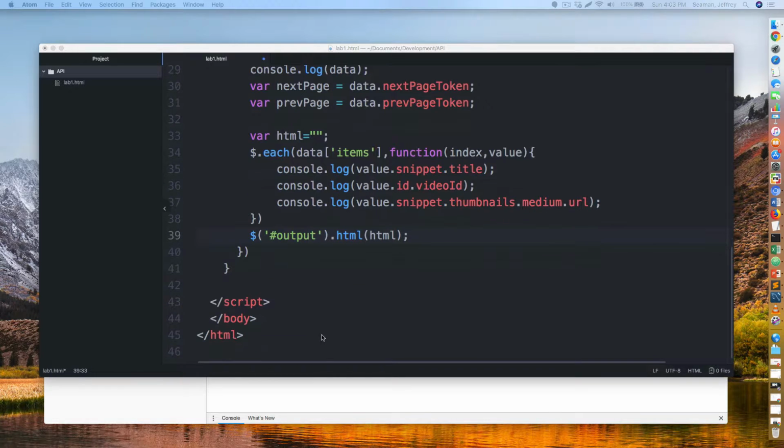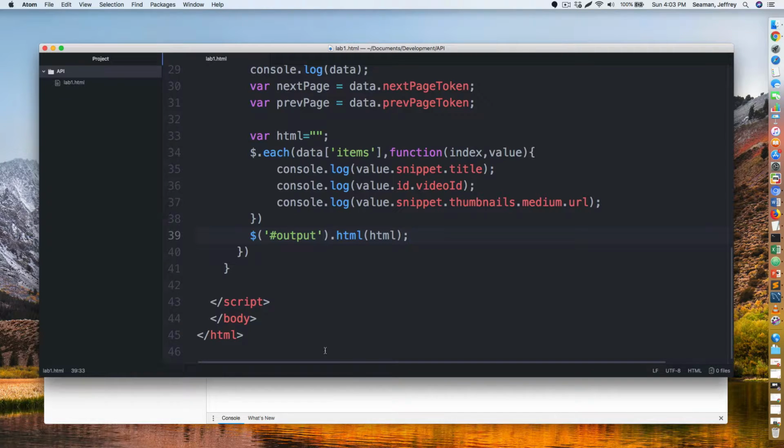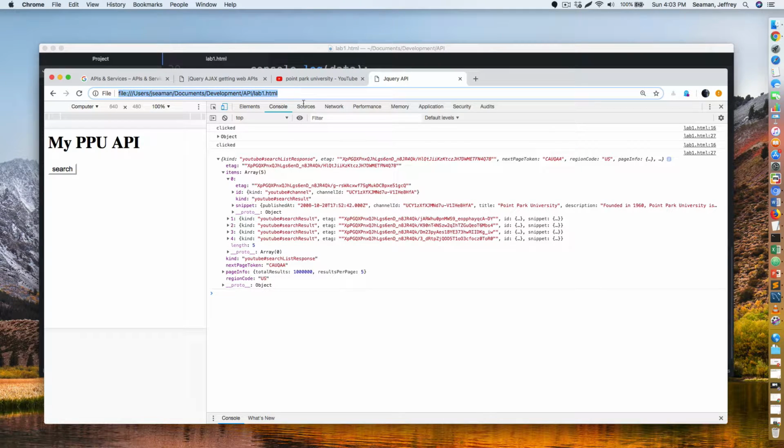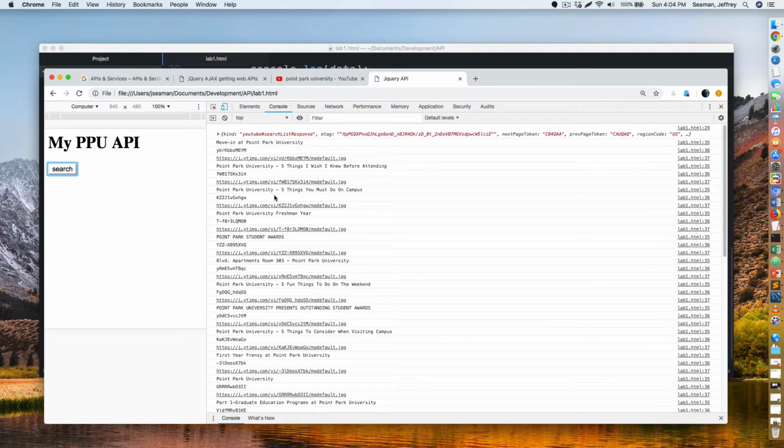We should be almost done. We have a script, our body, and our HTML. So let's save this. Oh, I meant to make this lab 2, but this is fine. We'll make this lab 1. We'll continue off that code. So save it. Let's go up here, refresh the page, and click search. All right, so now you notice here we get other information.